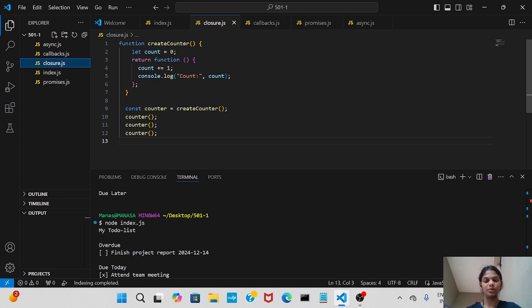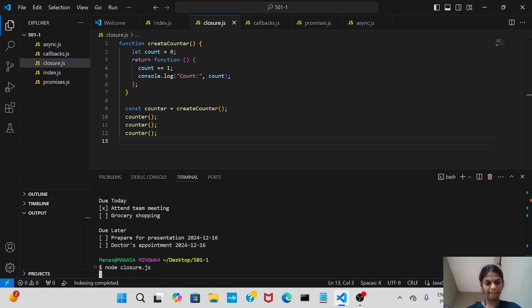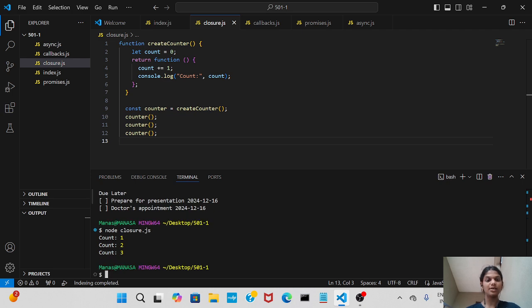This is all about the closure. Let's try to run this. Yes, here see, we call that function 3 times. So it is incrementing every time and returning the output as count 1, count 2, count 3, because as it is using the closure, it is remembering the outer function's variables.